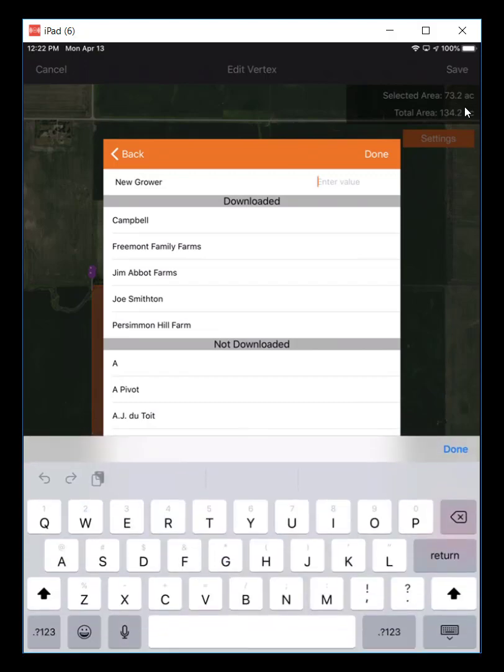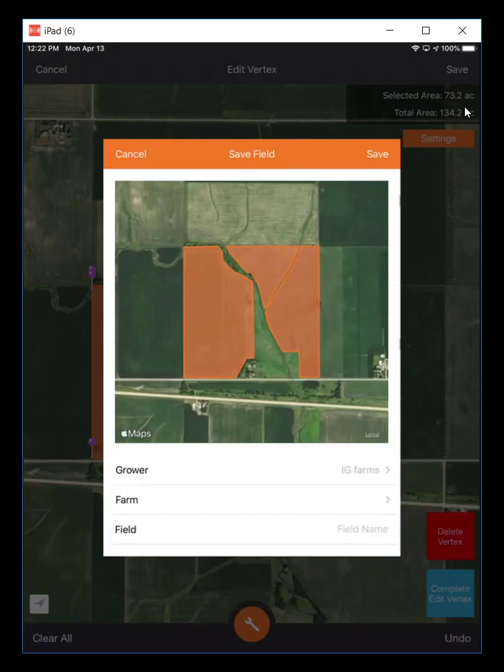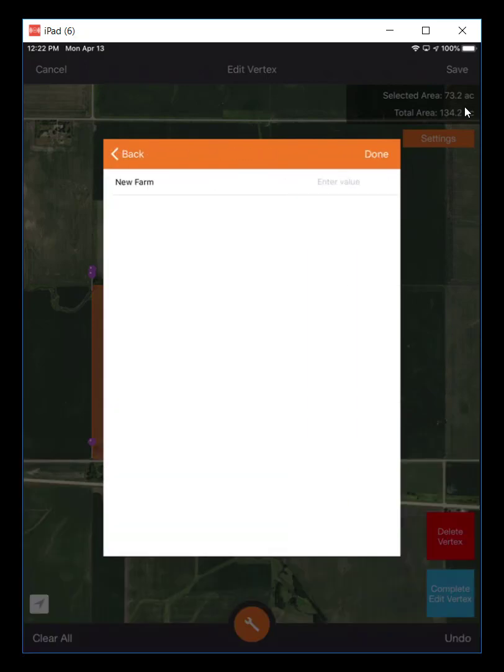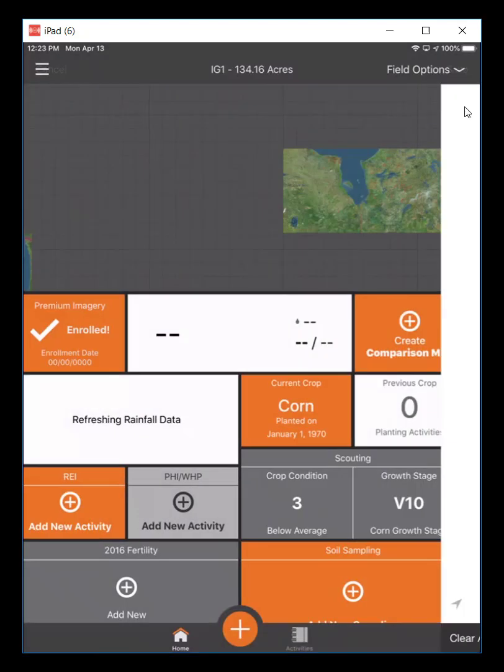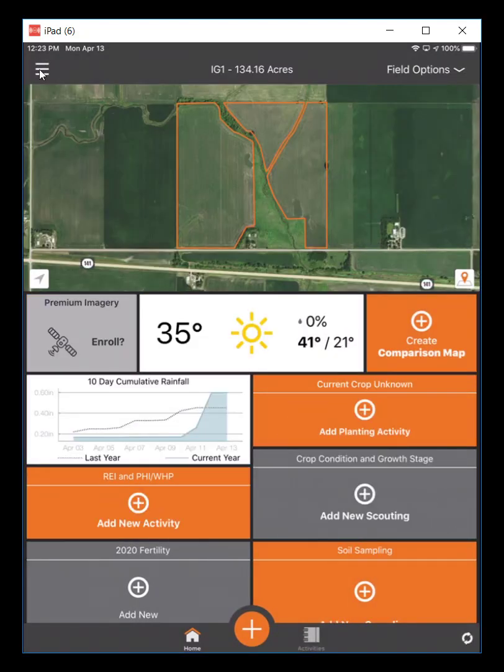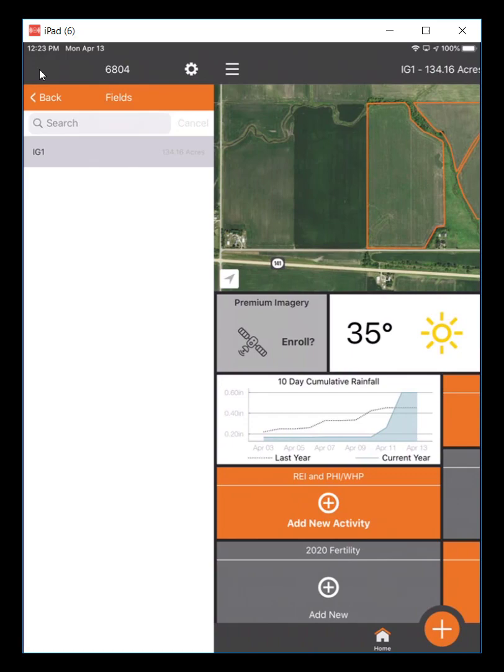In my case, I'm just going to call this the IG Farms for the grower name. The farm name, I'm just going to call it IG Farm. And the field name, I'm going to call it IG1. Now I'm going to hit save in the top right corner of this page, and that saves that boundary out, and go to the menu bar, and I'm at that IG1 field level.